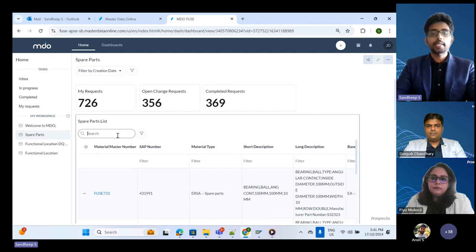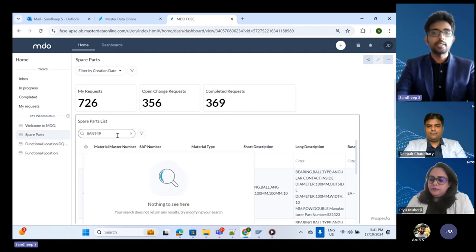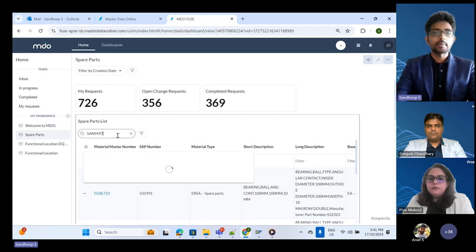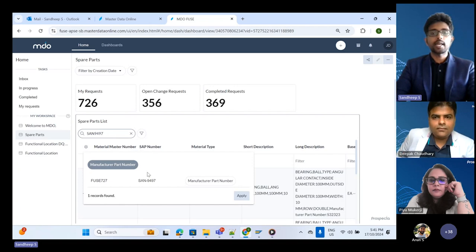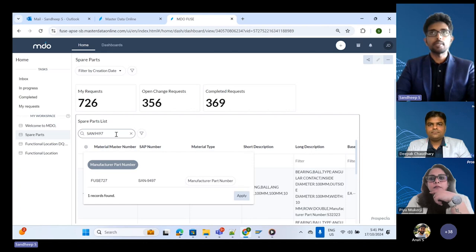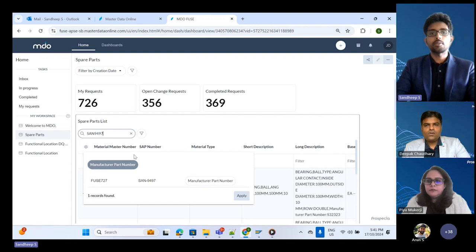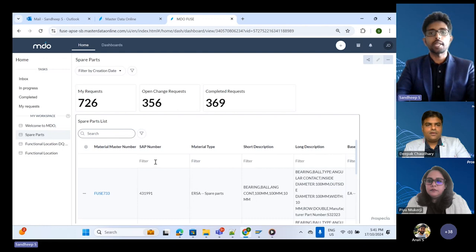Now, before I create a new material, I need to search and see if the material I want is already existing in the system, right? So I can put in a part of the keyword, and then anything that matches that keyword gets highlighted here. I can search for a material based on the manufacturer part number, short description, long description, etc. And it supports a fuzzy check also. So it is really easy for users to search for and identify what they're looking for in MDO.